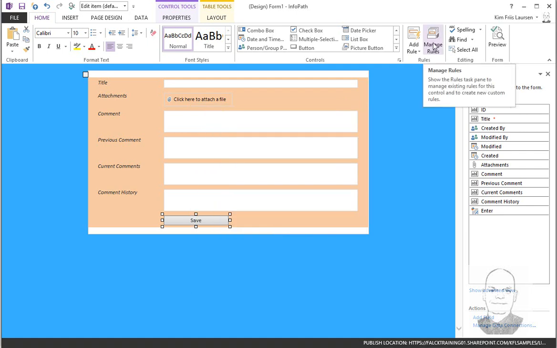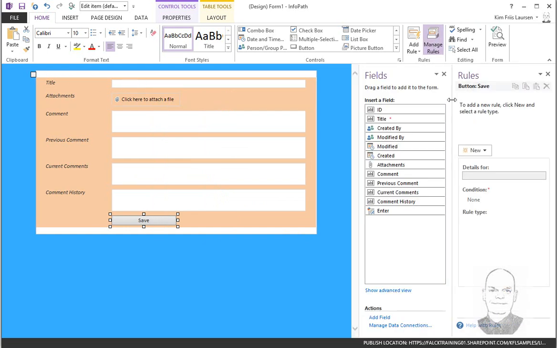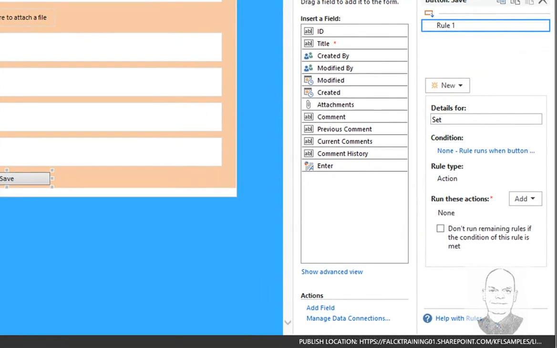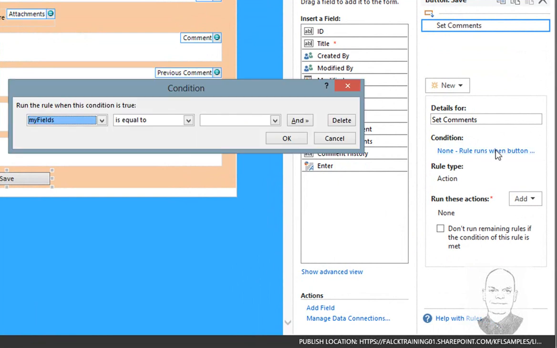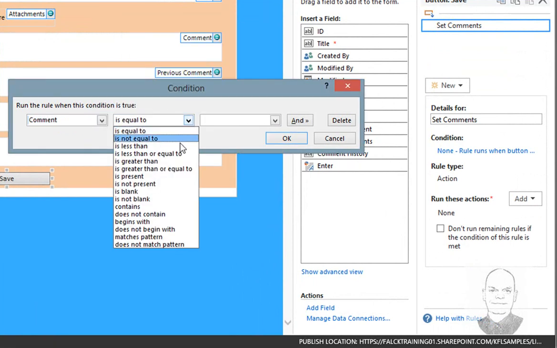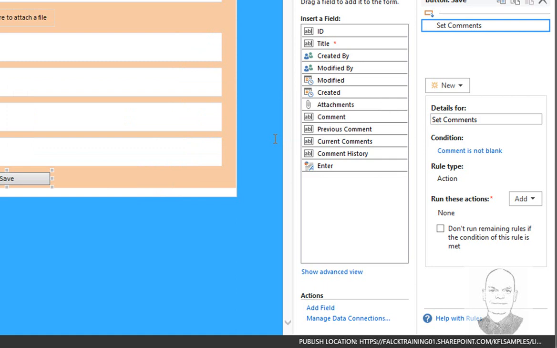I go to my Manage Rules on my Home tab, and I will get the rule window over here. I like to add a new action here, and this should be set comments, like this. So this will only be relevant if the comment field is not blank. So I'll go here and say if the field's comment is not blank, okay. If that's the case, I would like to do some stuff in here.